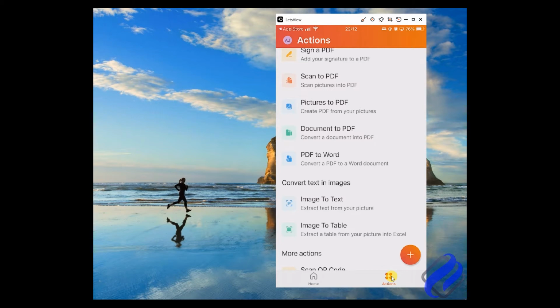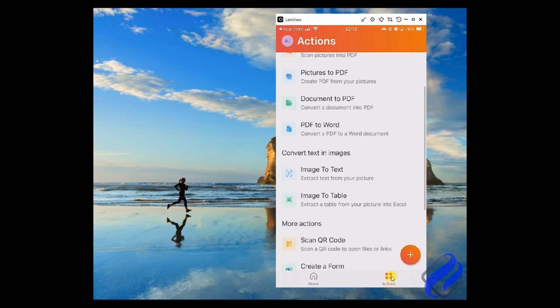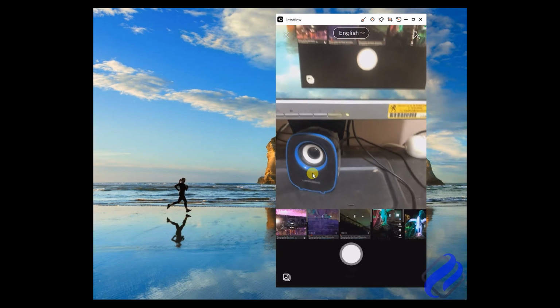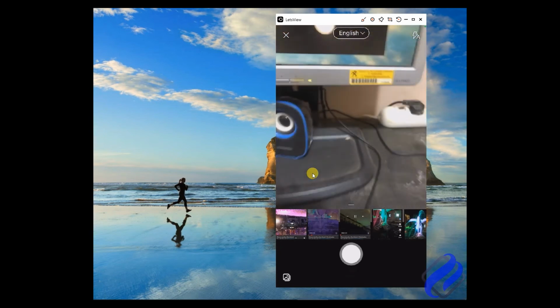You can see it. So the magic one here, we are going to use Image to Text. You can see it here. Extract text from your picture here. This is it, the magic one. So click on it. Your camera is ready to take the pictures.